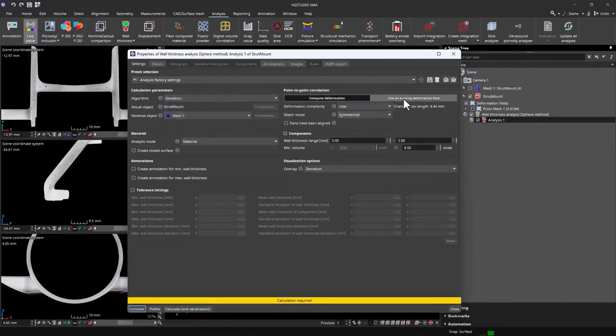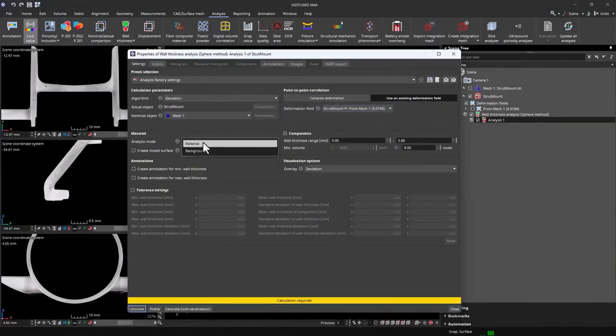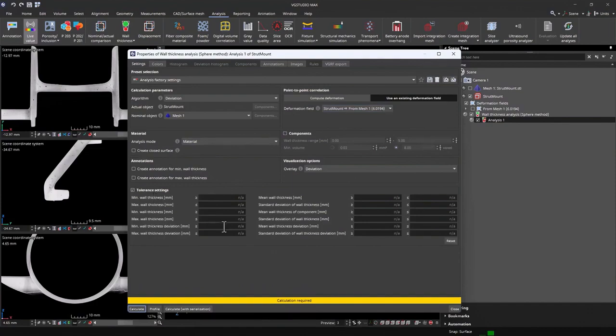as usual. To evaluate the new relative results, there are 4 new tolerance settings available. Minimal, maximal, and mean deviation can be toleranced, as well as the standard deviation of all deviation results across the part.